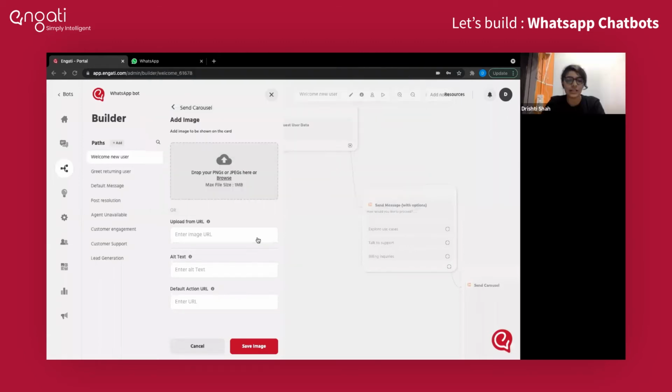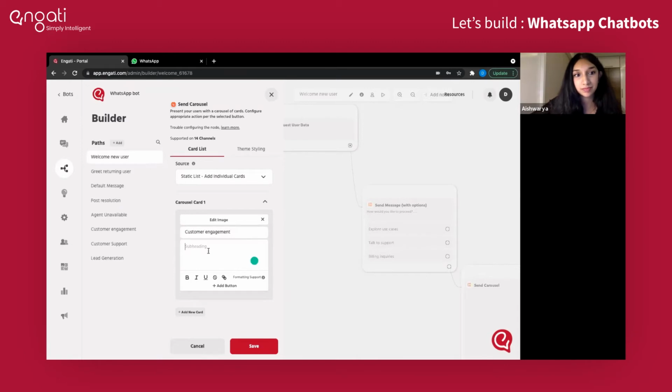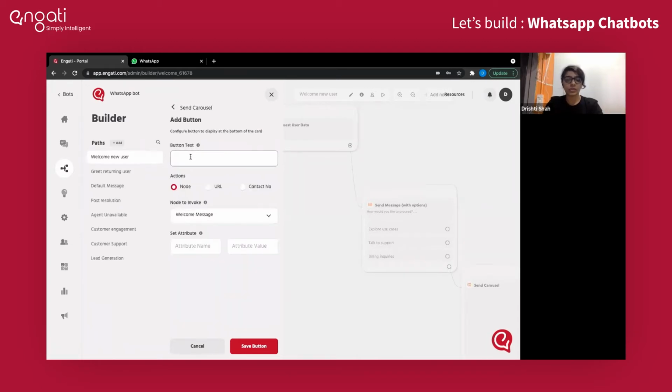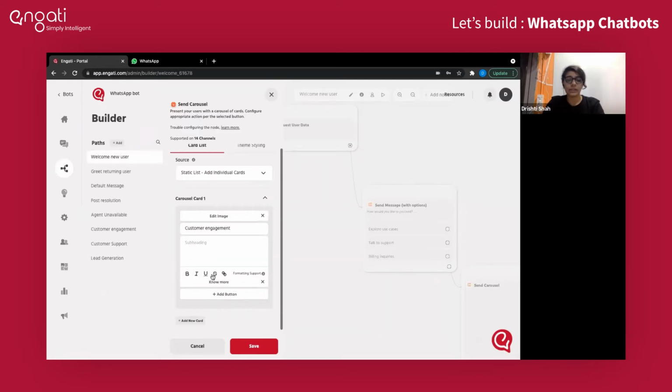Right. I'll just add an image for now and save this and say my use case is customer engagement. You can add a heading, you can add images, and you can also add buttons like Aish mentioned. So if somebody wants to know more, right? And you can also set attributes right here. So if you want to know which product or which use case that somebody is going ahead with, you can even save that, and you can add multiple cards in that way.